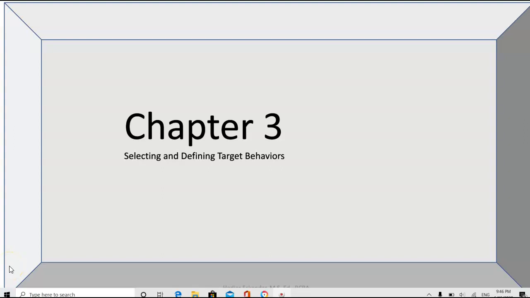Hi, this is a brief summary of Chapter 3, Applied Behavior Analysis, the White Book. Selecting and defining target behaviors.